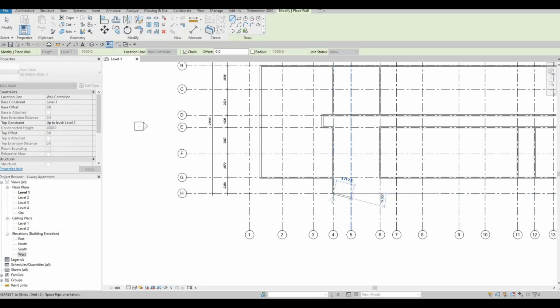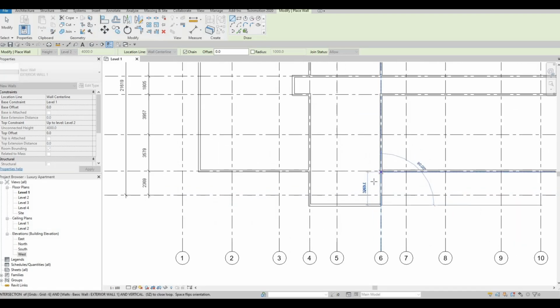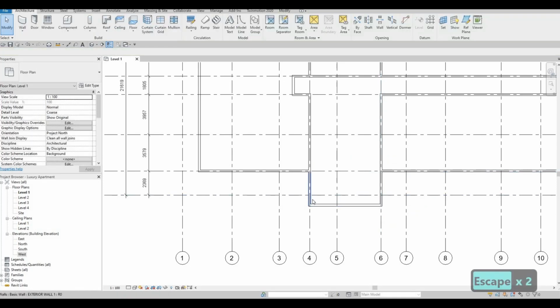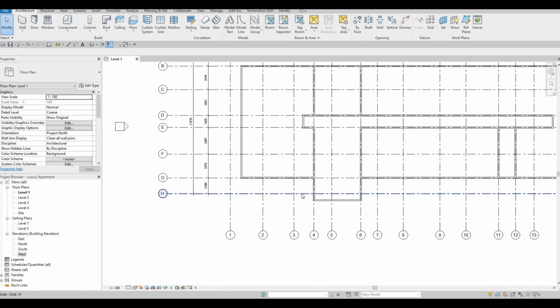We can now select here and then click right here at H4. Once you click on H4, I just want you to add 1000 more. So that's fine. Now click on the other side, which is the grid line 6, and just close it off like that. So we just added 1000 millimeters from the grid line H.